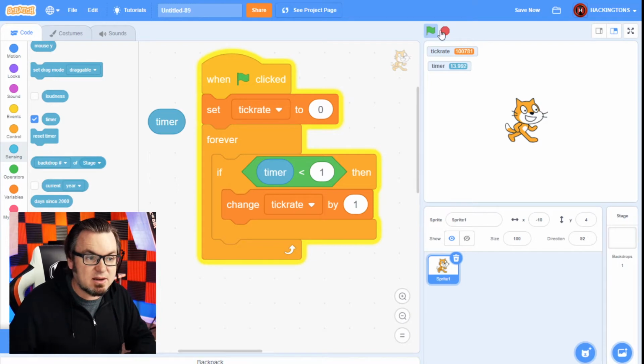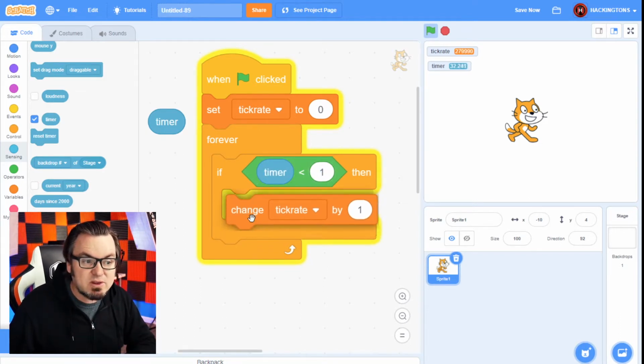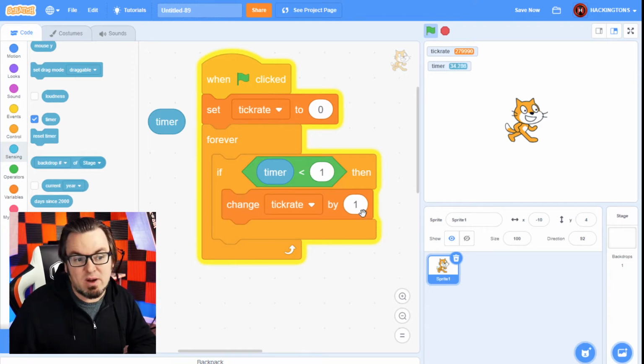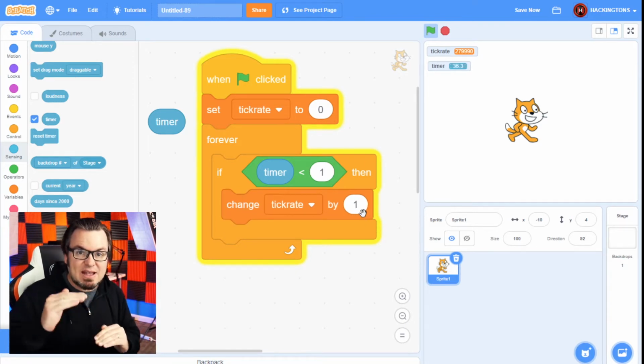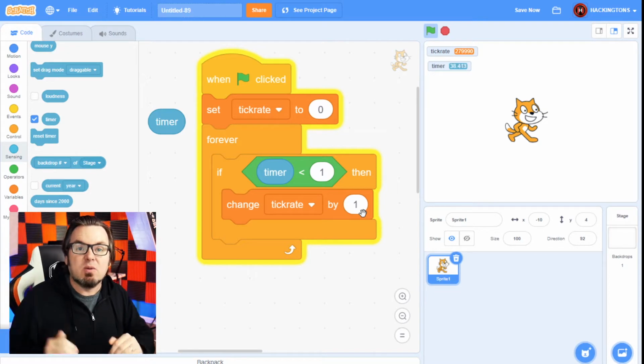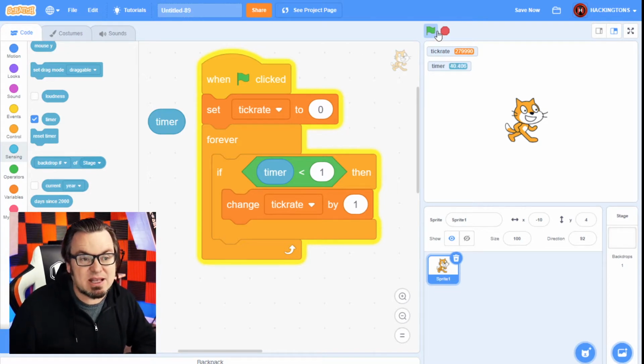This is a great way to see how many processes or ticks the computer is actually doing in 1 second. So I'll set it up so that there's a variable called tick rate, and I'll set it to 0. Then forever, as long as the timer is less than 1, and that's 1 second, we'll increase the tick rate by 1. So we'll see how fast the computer will increase that tick rate in less than a second.